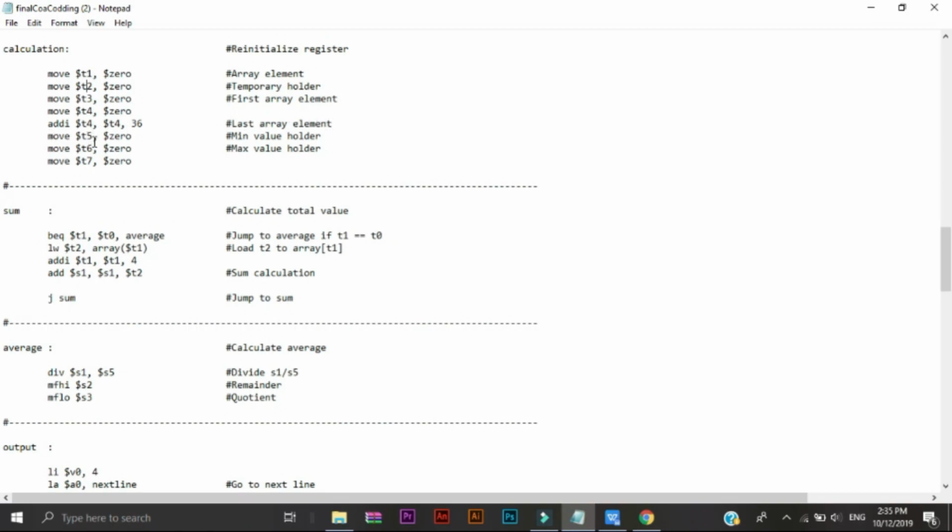Move register T5, register 0 is for the minimum value holder. Move register T6, register 0 is for the maximum value holder. Okay, next is sum. Sum is to calculate the total value.